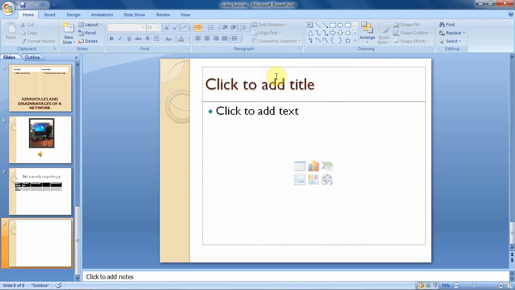Hello everyone, in today's video tutorial we are going to learn the SmartArt feature. SmartArt features allow us to communicate our information to the audience without creating complex diagrams. In other words, you just work with the diagrams that are already provided by this feature.